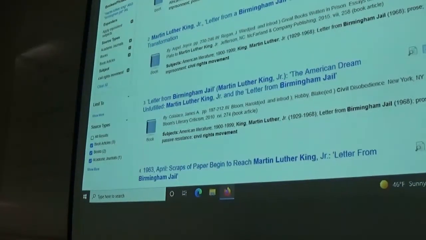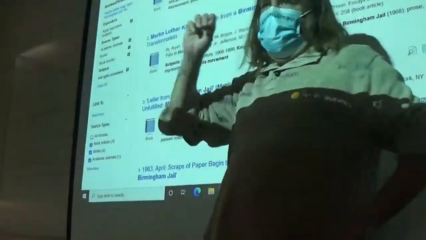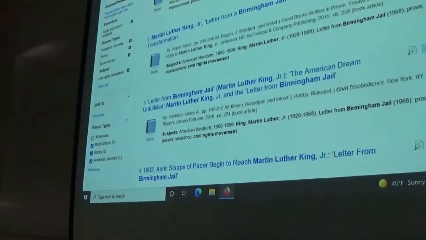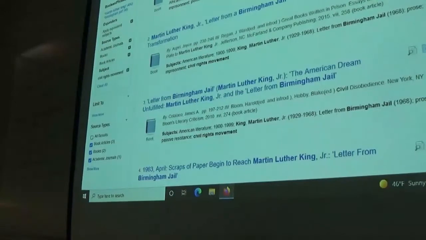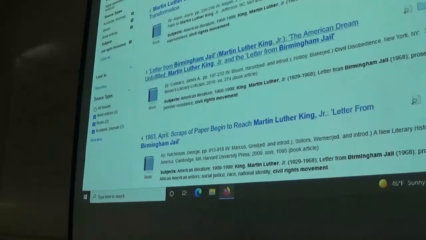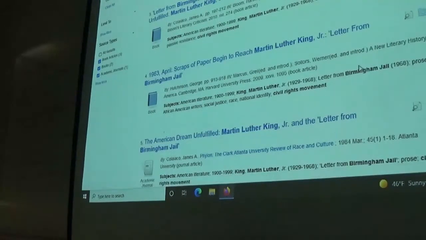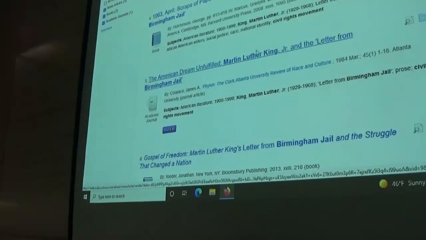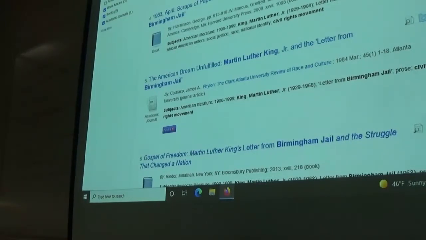So sometimes you'll get a link at the bottom here to a PDF directly if one of our databases has the article. And you can just click on the PDF, download it, and it's yours. So that's not the case for any of these. So let's find an essay here that looks like it might be relevant. Let's try this one here. This is a journal article, The American Dream Unfulfilled, Martin Luther King Jr. and the Letter from Birmingham Jail.